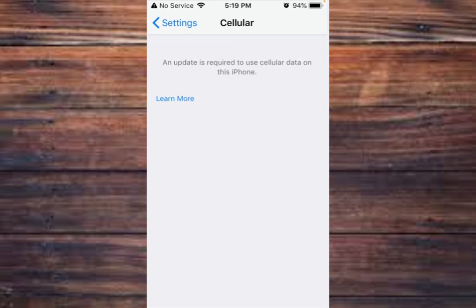In this video, I am going to show you how to fix "an update is required to use cellular data on this iPhone." The iPhone may be iOS 14 or iOS 15. So let's get started without wasting our time.